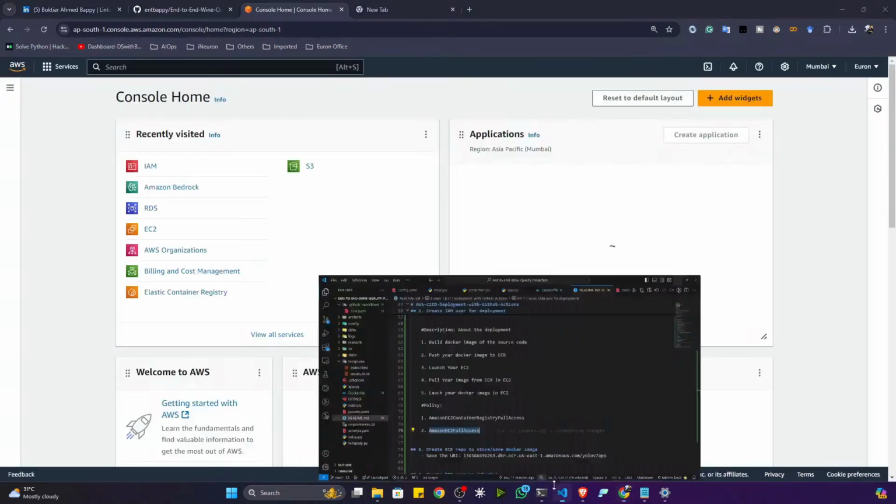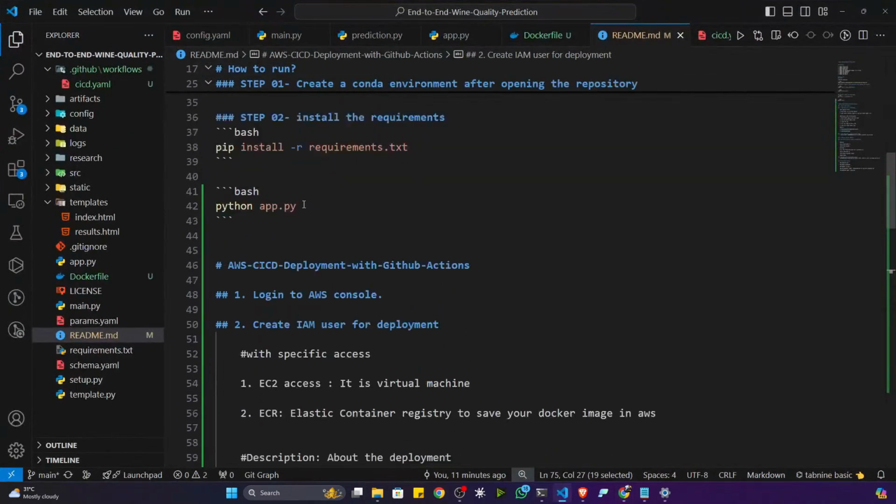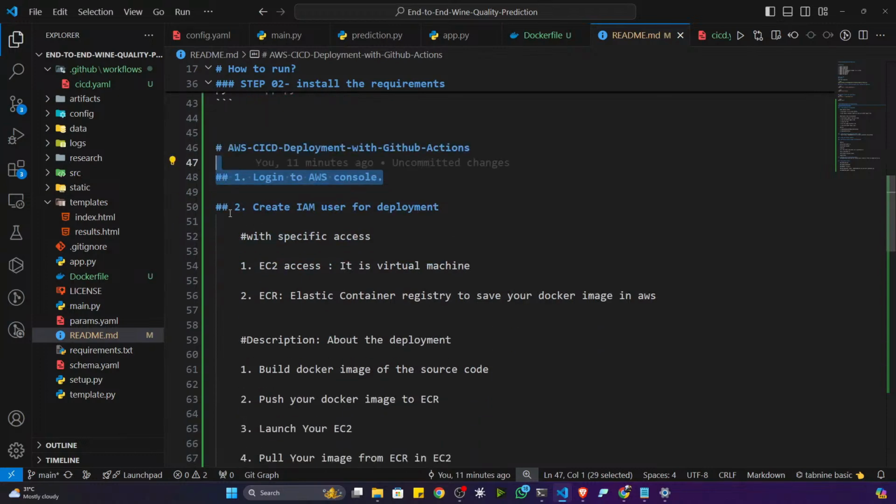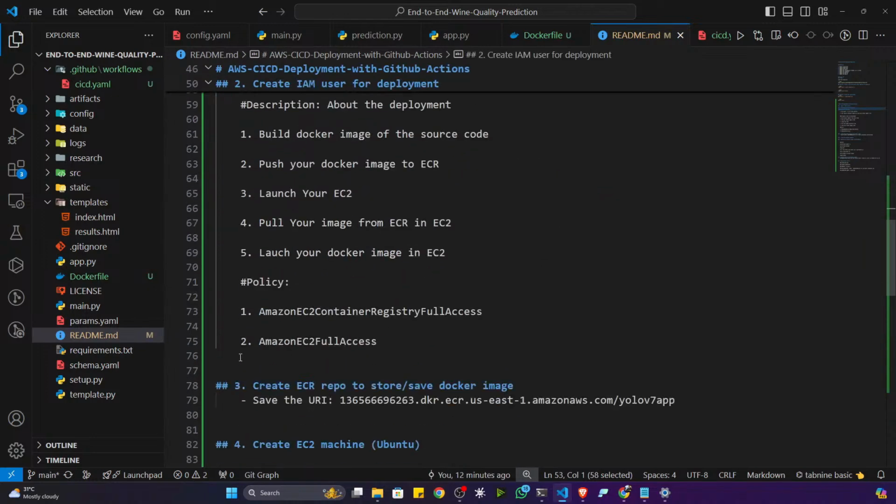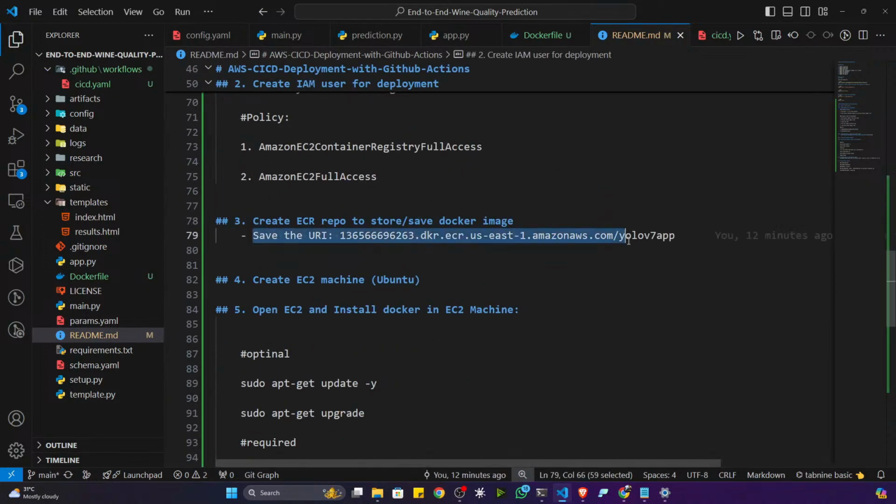So it is created. Now you can see this first step we have done. That means we have logged into our AWS account. Then after that, we created the IAM user with the permissions we have given. Now the next thing, I have to create the ECR repository.